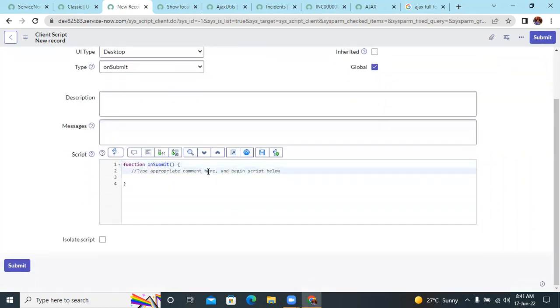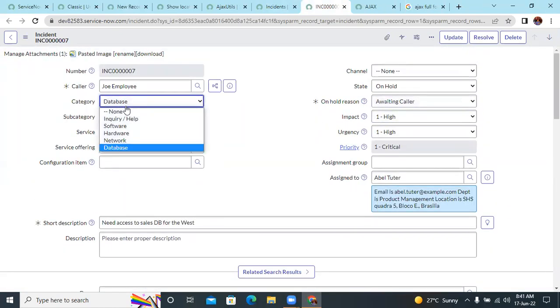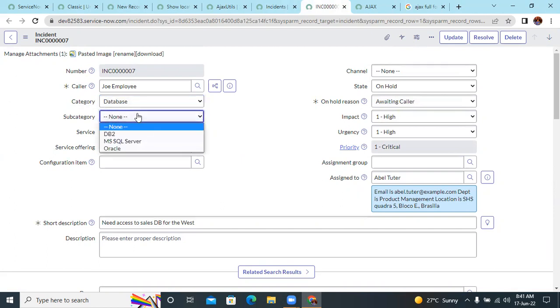The onSubmit client script. For example, if you know there is an outage or something like that, as of now I'll just demonstrate how this particular onSubmit client script will work.